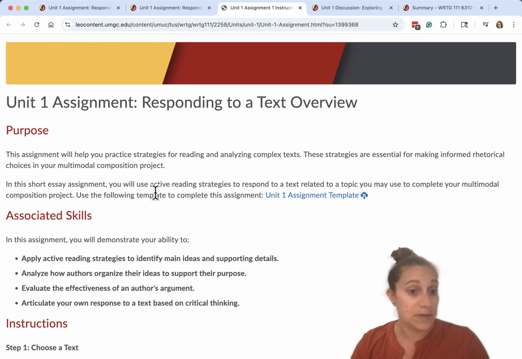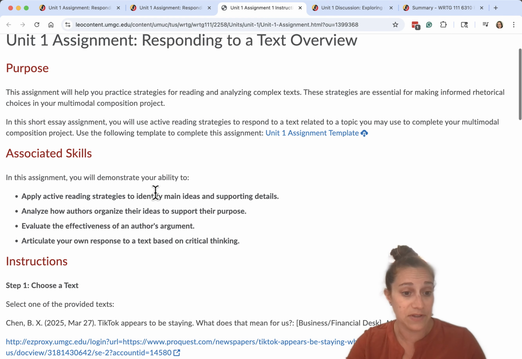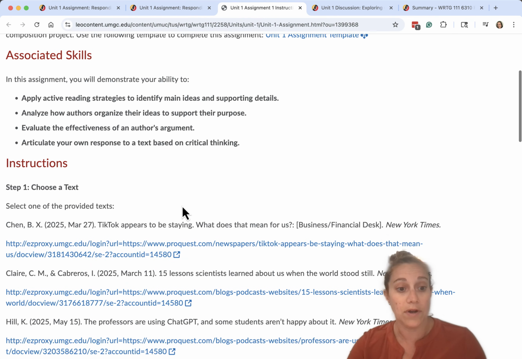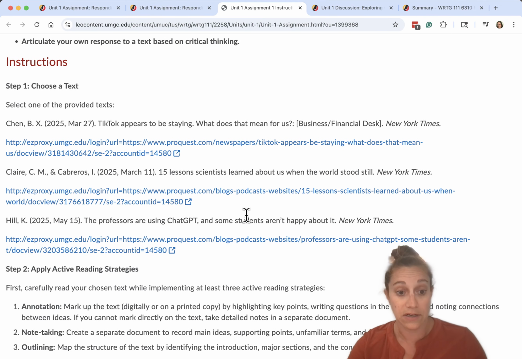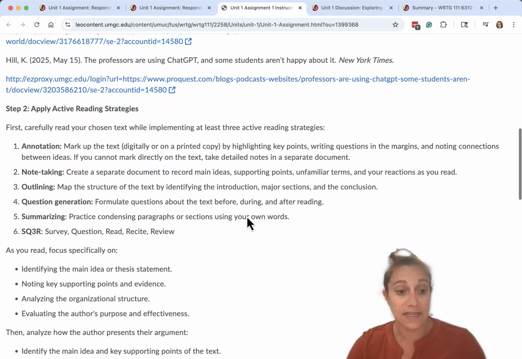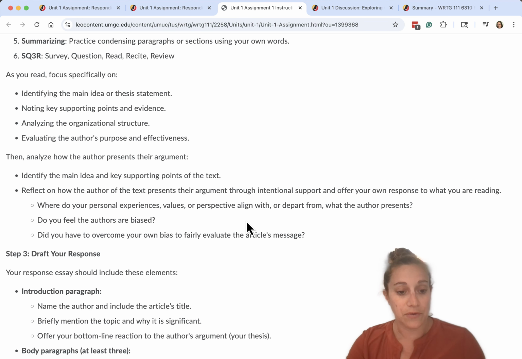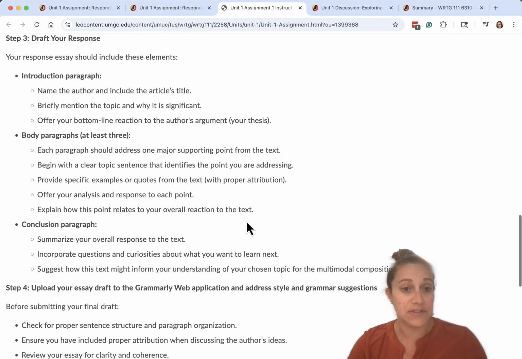It'll let you know the purpose, right? So this week, we're starting to think about reading and analyzing complex text, the skills that you're going to be learning, and then the instructions. So for this one in particular, you're choosing one of the texts provided here. We're going to look at active reading and a couple other things as you start to add this response here. So after you go through and complete this will be submitted.